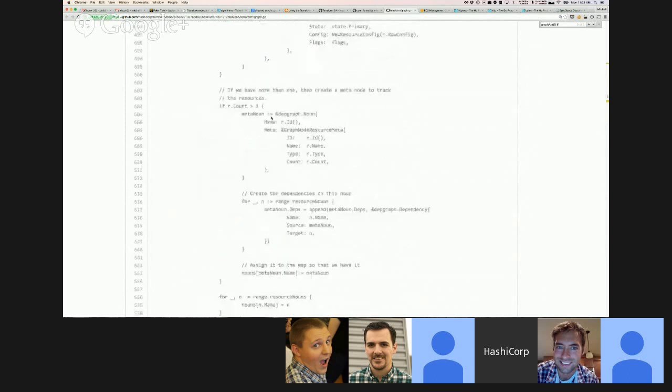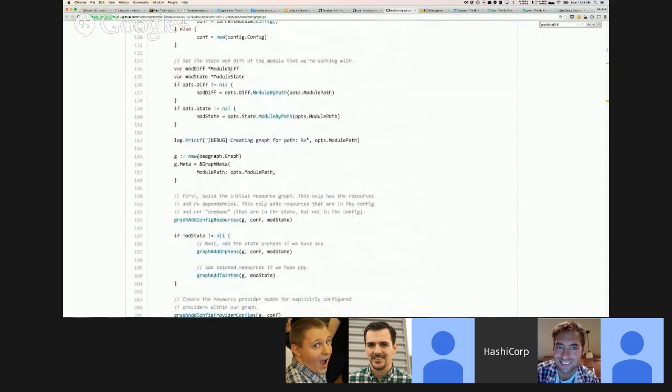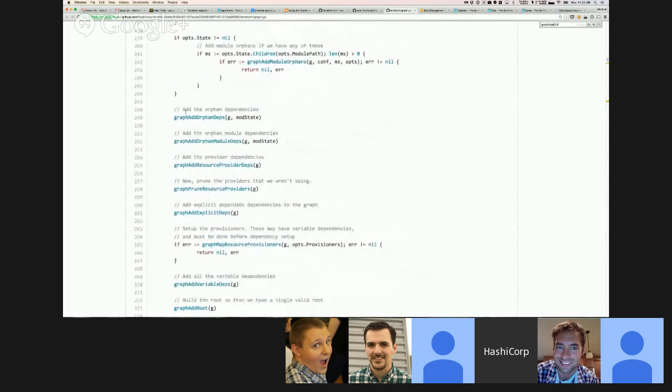And a lot of times what went wrong is that we realized, oh, maybe we need to call graph add module orphan depths above graph add orphan depths. And that sort of state, as a developer, is a whole other level of trying to understand this file. So yeah, basically this is a disaster.